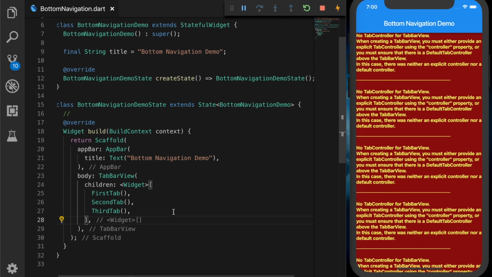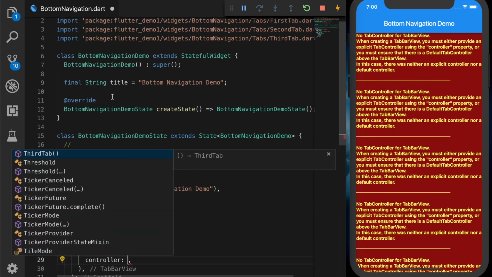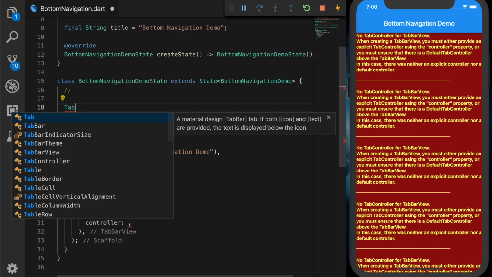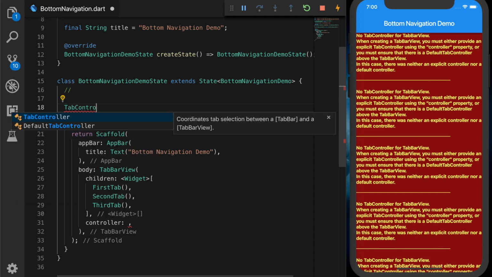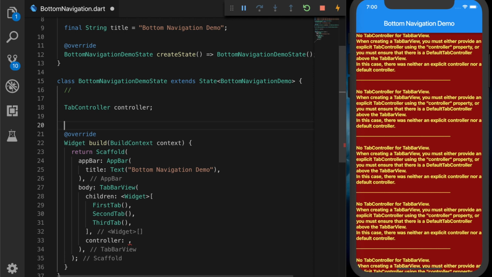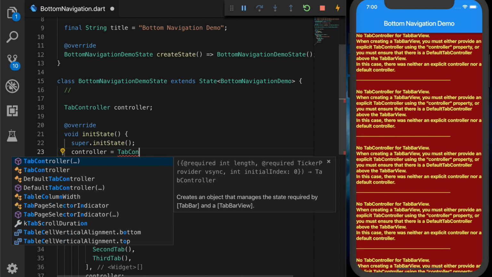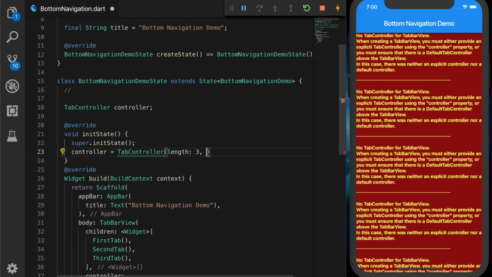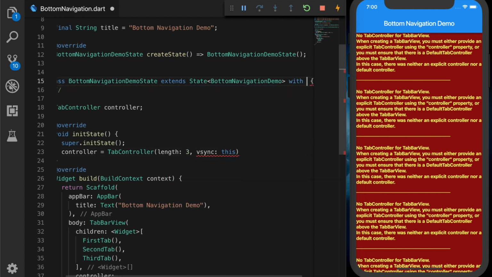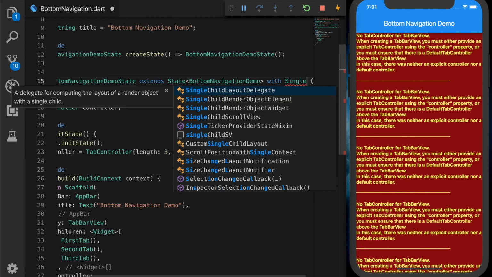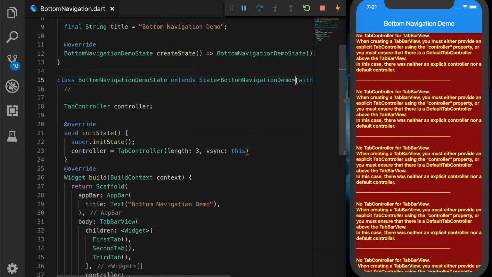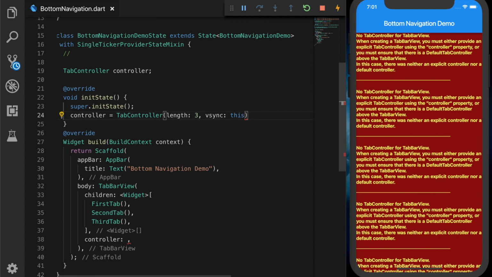Alright, now the next thing is we are going to need a controller. So let's create a TabController. Let's initialize it. Controller equal to new TabController with a length of 3. So we have 3 tabs, and vsync: this, that's basically for animation.